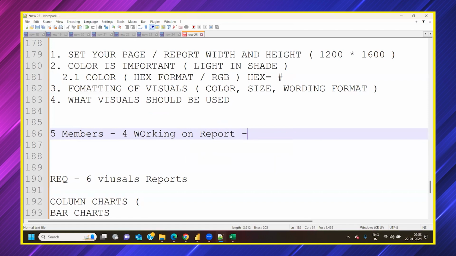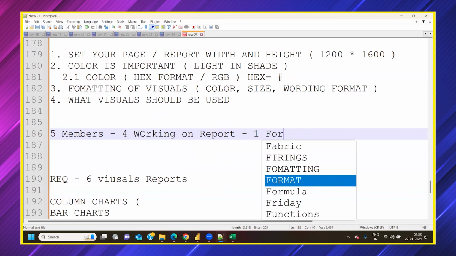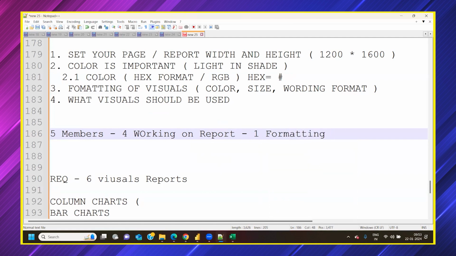Why? Because for a data analyst, people tend to forget. One person always works on formatting. People always forget formatting; they only work on dragging and dropping visuals. No, that is not recommended. Formatting is always recommended. If you are joining as a fresher, you will be given this one person role, that means formatting of a report. If you are even getting formatting of a report, learn that.